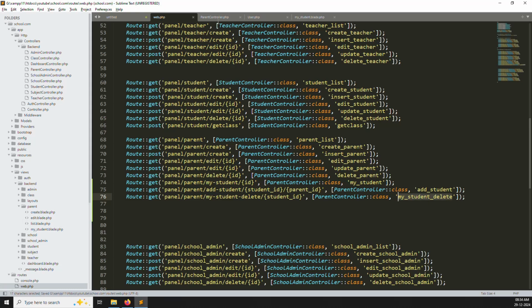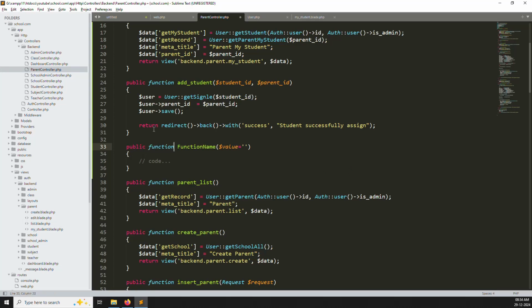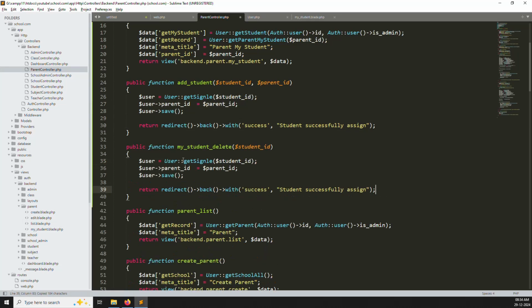Simply you can create a new function inside the parent controller's functions, and here you can pass the student id, and here you can type null, or blank, whatever you want. I make it null, because null is working for this reason. Student successfully unassigned. Okay, because they were assigned, they are unassigned now.